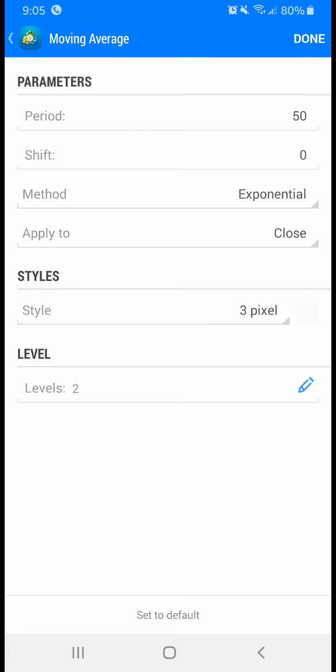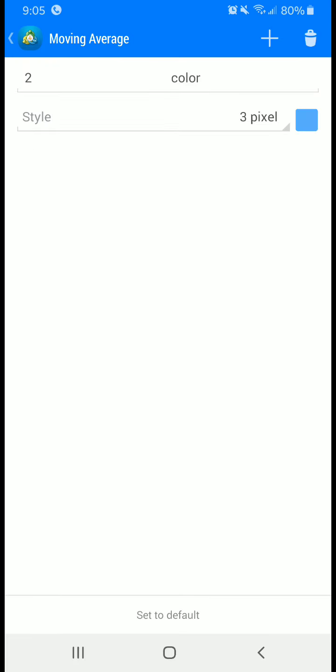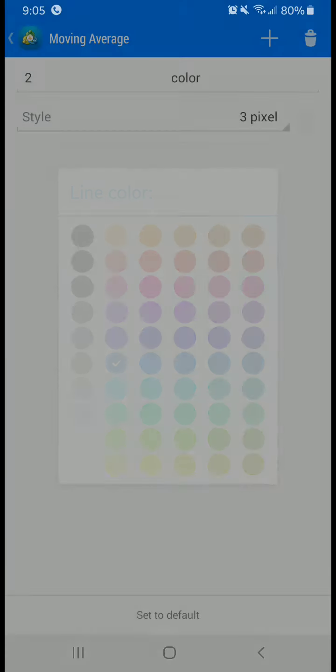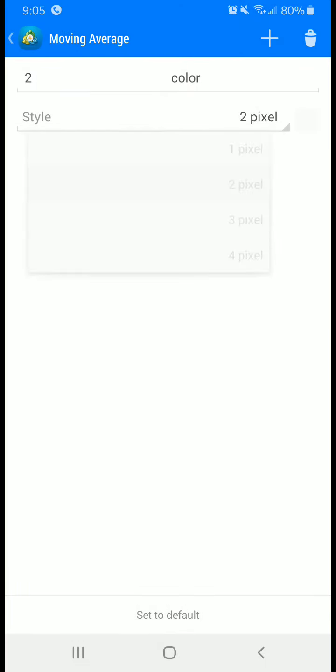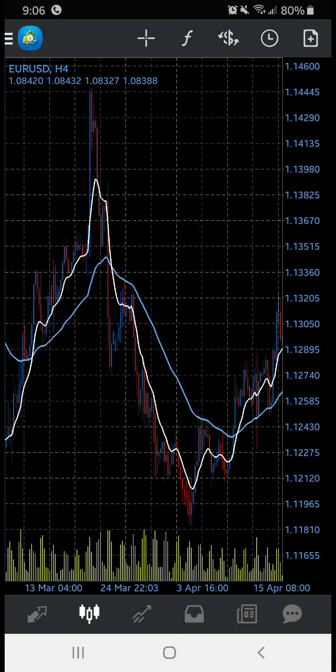Click it. Now, instead of the 50, this is a 10 pip and dip strategy. This is going to be a 10. I need this to be white. So I'm going to go down here to the pencil, and I'm going to change this to white. And instead of 3 pixels, I'm going to make it a little thinner so I'll be able to identify it on my phone a little better. I put it at 2 pixels. I'm going to backspace. I'm going to click done, and voila. This is the 10 pip and dip strategy.